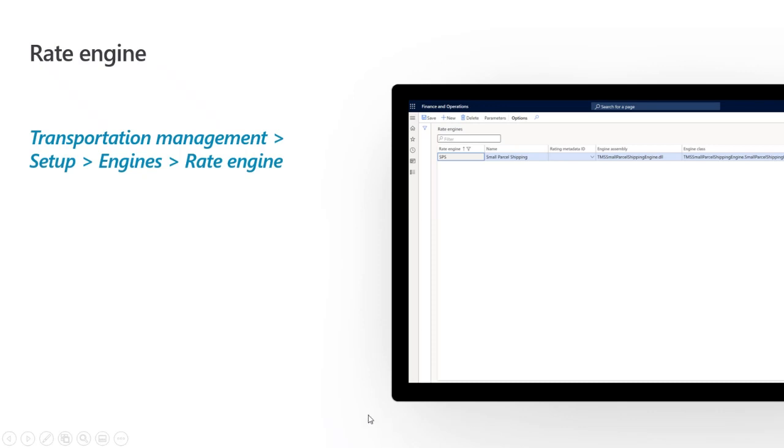Okay, so we're going to start with the rating engine. This is really the most crucial piece here to being able to utilize this feature. So it is in transportation management. And you can see the form here on the right-hand side in the screenshot.